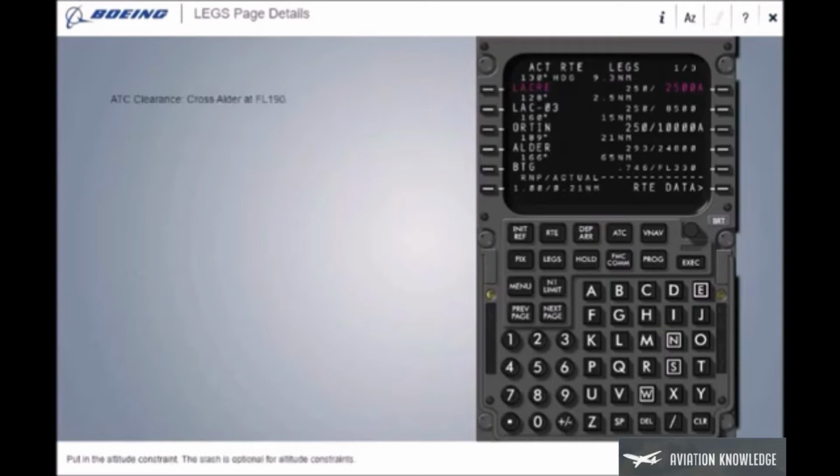Put in the altitude constraint. The slash is optional for altitude constraints. Enter the data as shown. Execute.